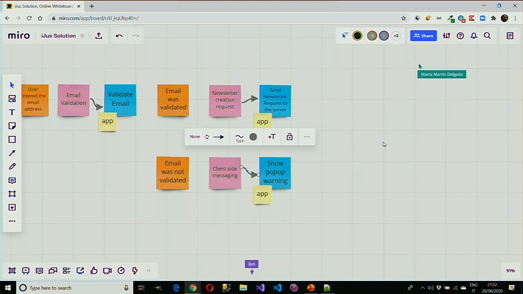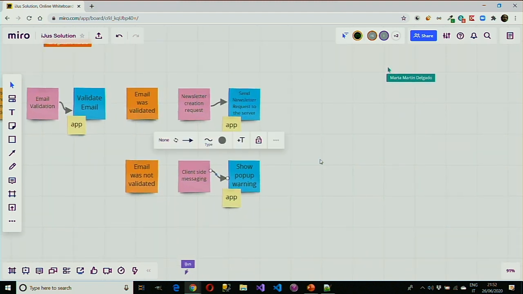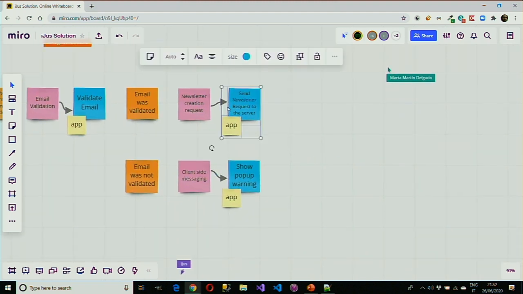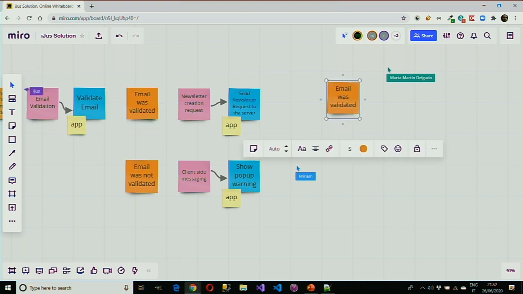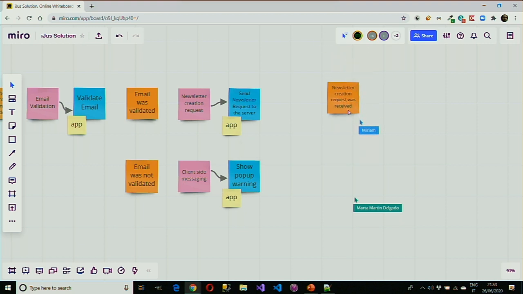Till here. Now the next event happens when this command is executed, right? Yes. So basically, I'm thinking about this event here: newsletter creation request was received. Okay. Make sense? Yes.